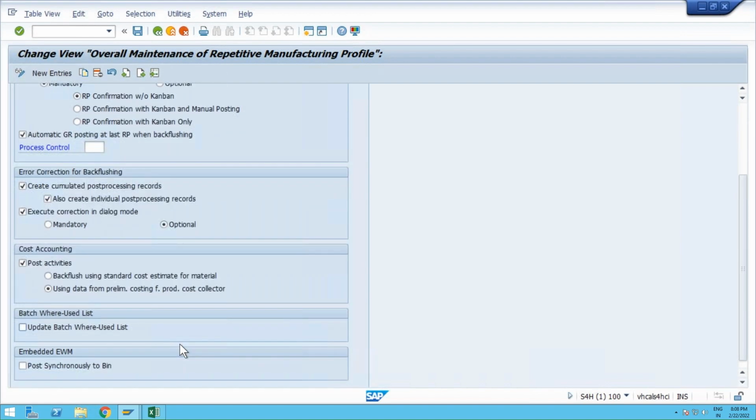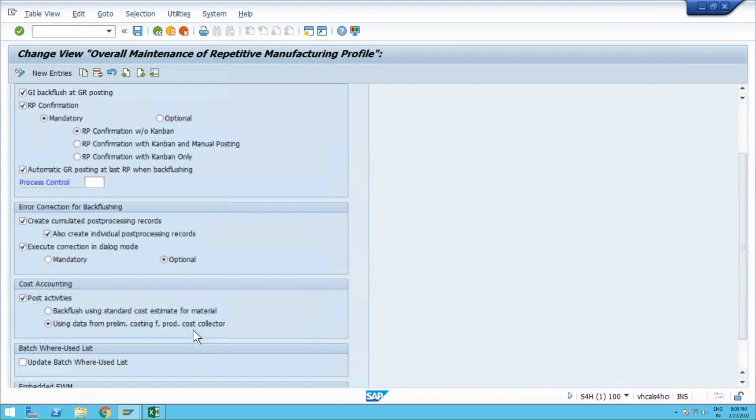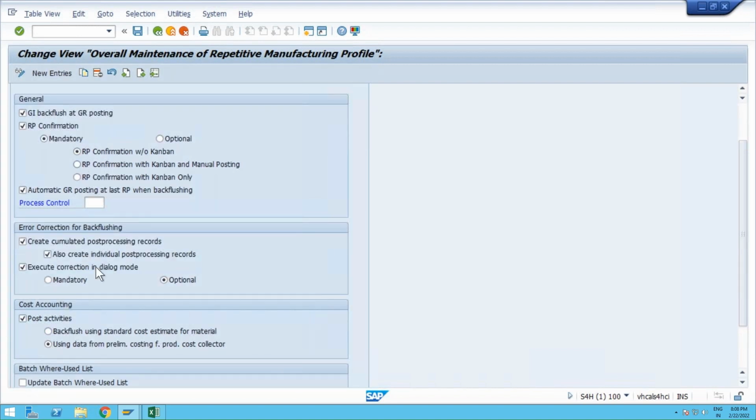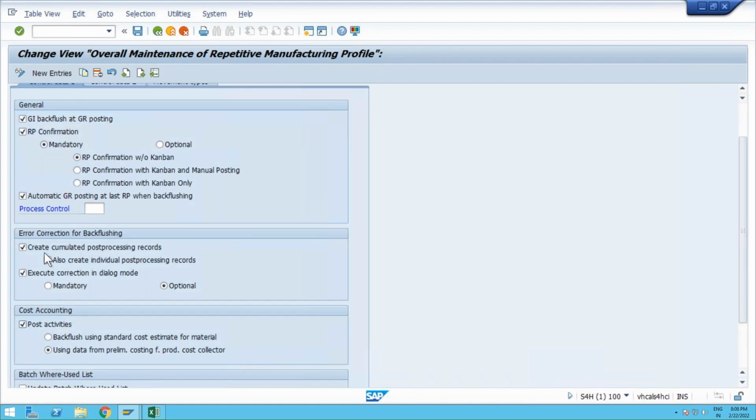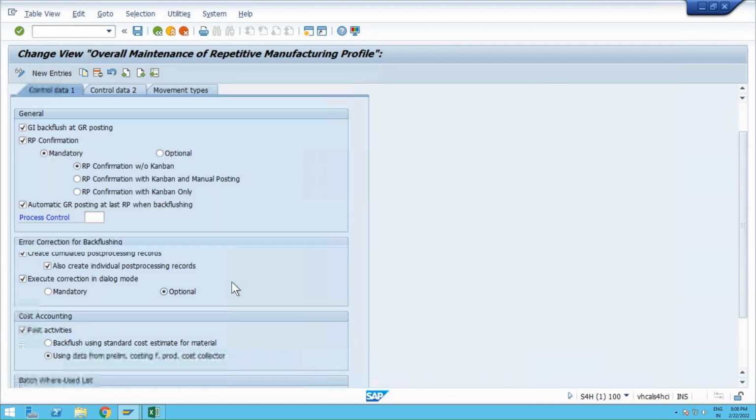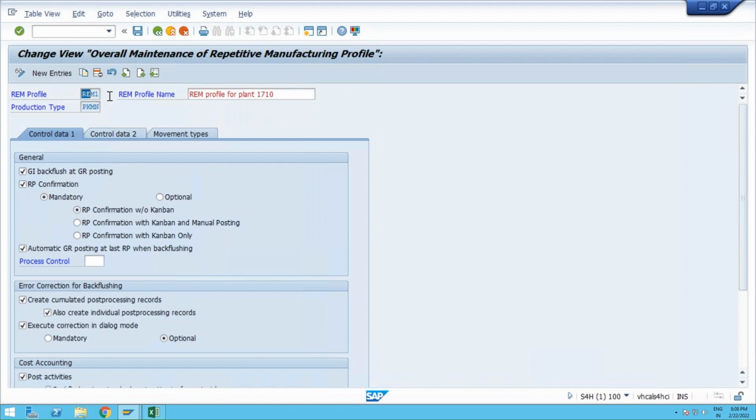And then we have this batch where-used list and EWM, which is embedded, which we don't have right now, so we cannot use these options. So these are a couple of things which we have. Whenever you're creating, remember these points, these are already there. This is all depending upon you what to check, what not to check. So this is created by me, REM1. I will be reusing this in my new production version.